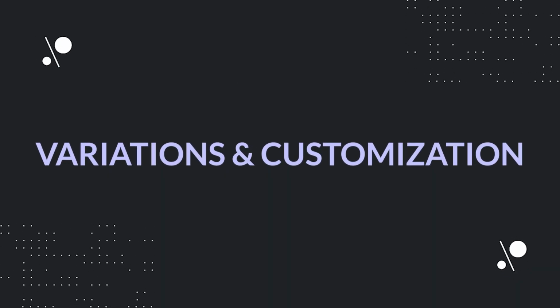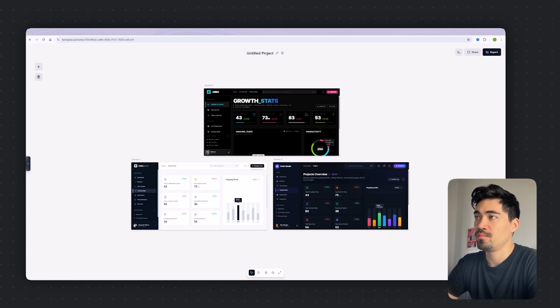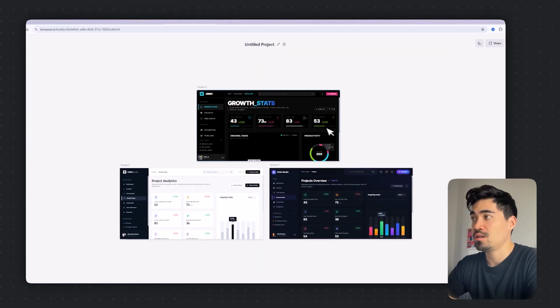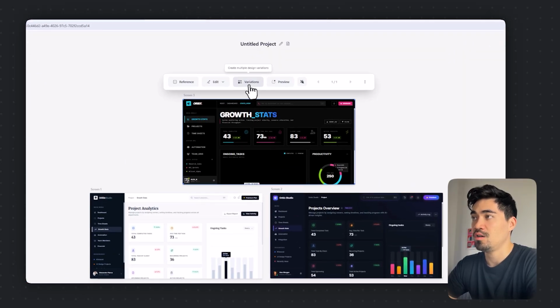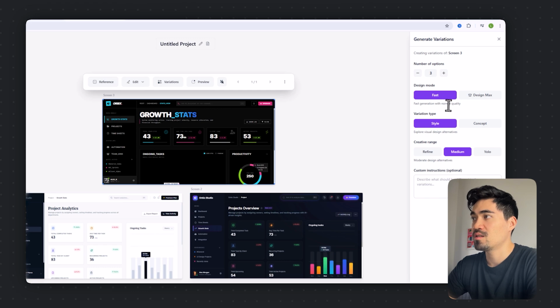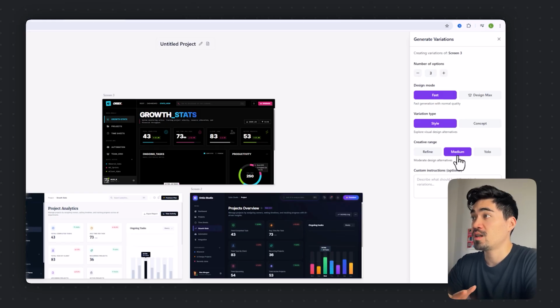Now let me show you one additional feature that's really cool and that I really like to use. Composo has this variations feature, which lets you generate multiple style options based on your design. And this is incredible when you want to explore possibilities you hadn't even considered. So it expands your creative direction really. So let me click on this screen here, and then you can click on this variations button. And here you can select the design mode, the variation type, custom range, and the number of options you want to generate.